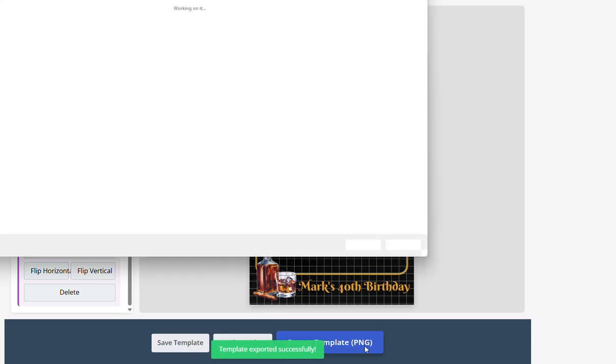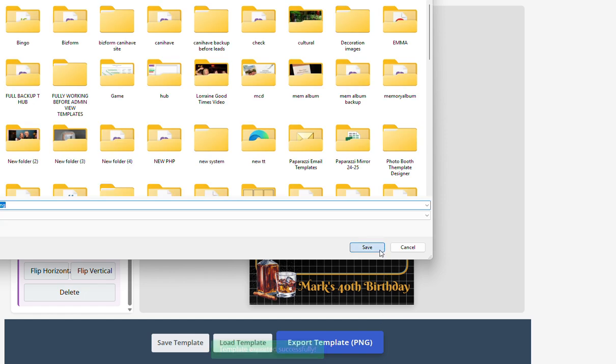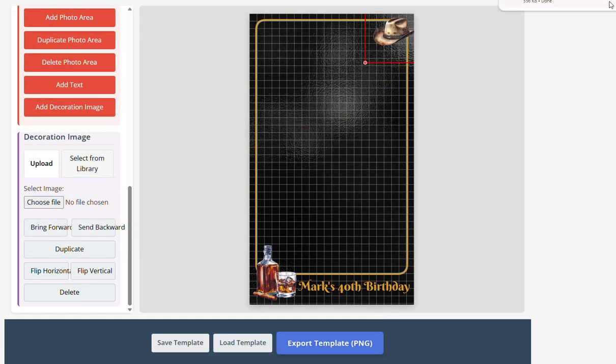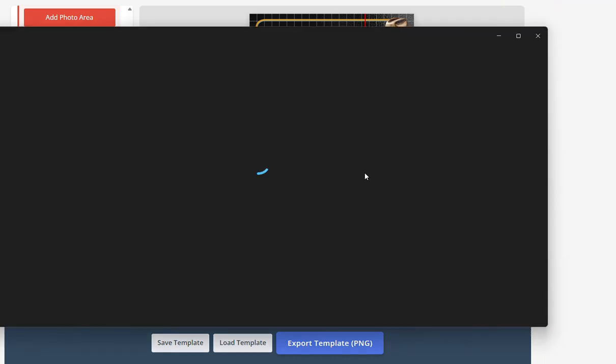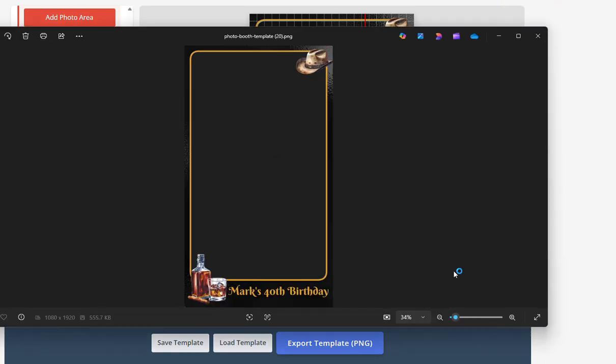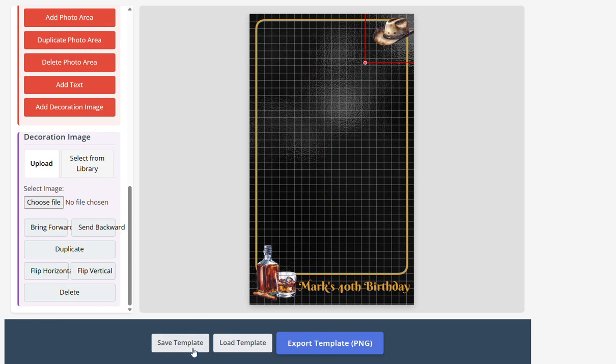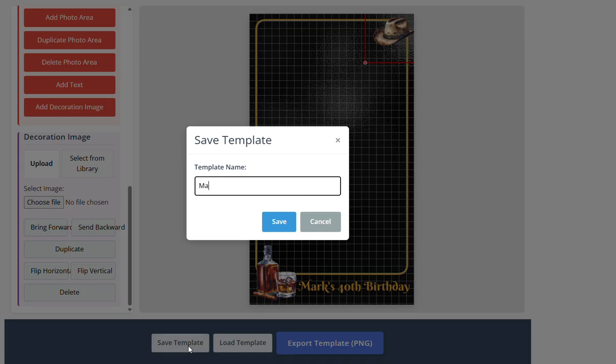I'm going to export that template now. As with all the other ways of doing it, you save it and you then open it up, and you will see our completed template. So we've got the cowboy hat, we've got the background, we've got the transparent area in the middle where your video is going to be, the alcohol, the cigar, or whatever it is, and Mark's 40th birthday. Good to go.